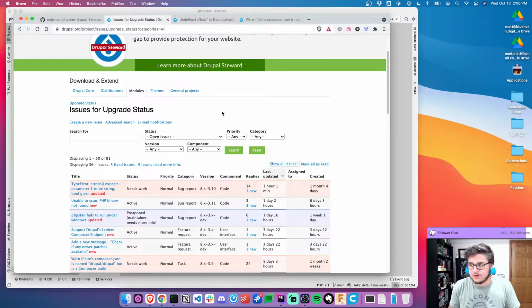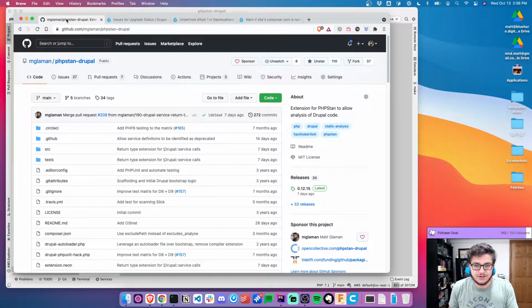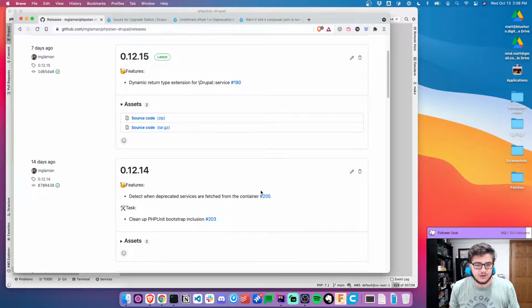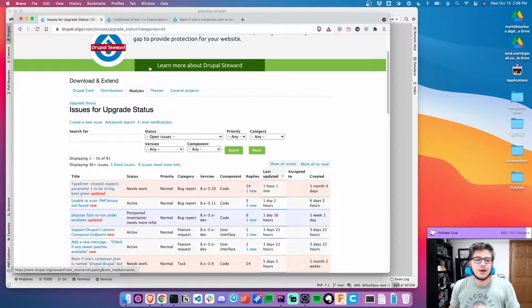So there's Rector, there's PHPStan Drupal, which is the extension I wrote for PHPStan. This makes it so we can do static analysis against Drupal and detect deprecations. Through the sponsorship in these Wednesday streams, we've had several releases go out that improve detection of deprecated services. And then on top of PHPStan Drupal, there's the upgrade status module.